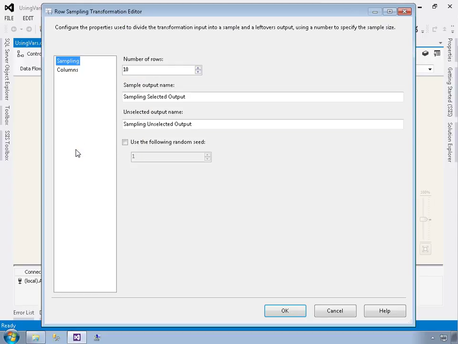Now, as you can see, there's only a few properties that you can set here. The transformation produces two outputs. One is for the rows selected by the sampling process, and another is for the unselected rows. And so you can set the names of those right here. I'm going to leave the defaults because they're good enough. But maybe you're going to select something here that is more specific to your particular data. But the important thing here is that there's going to be two data flows coming out of this component.